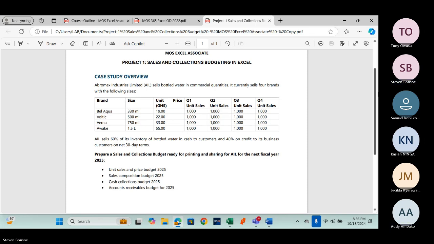AIL sells 60% of its inventory of bottled water in cash to its customers, and 40% on credit. So if you look at their sales composition, we're going to have cash sales and credit sales. And then we are to collect the sales that are on credit within 30 days.